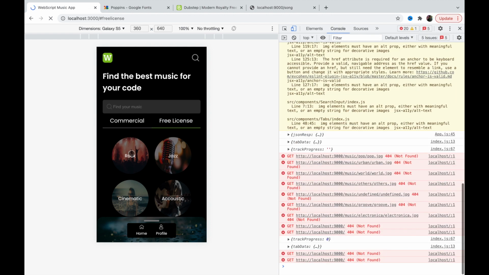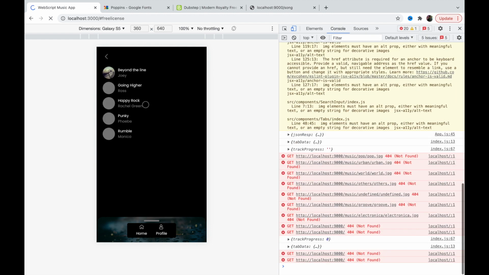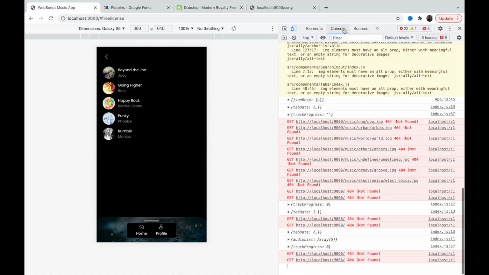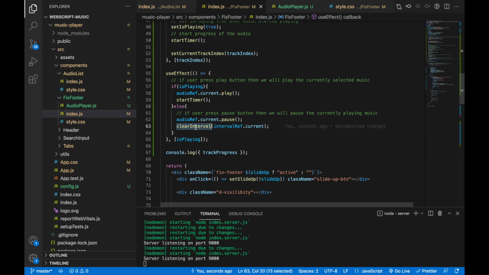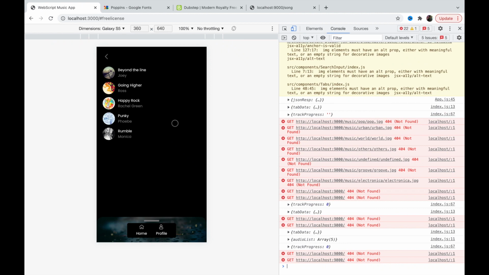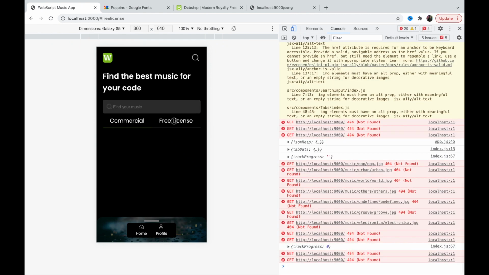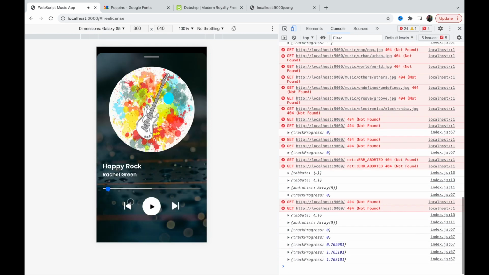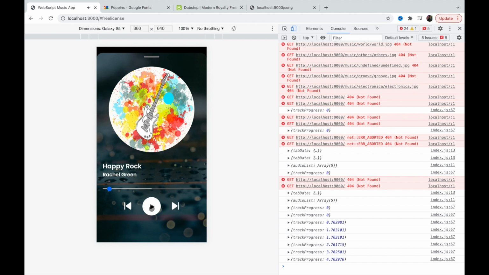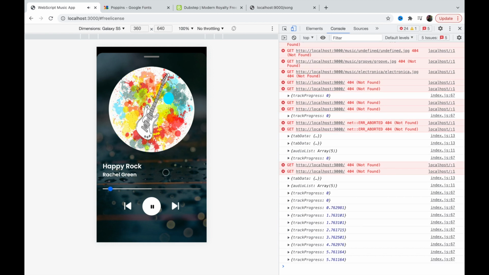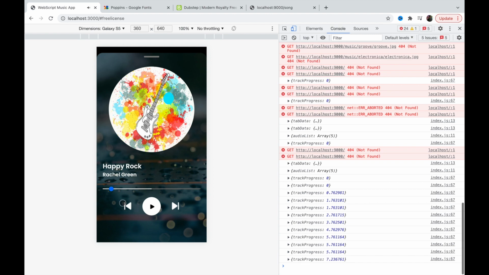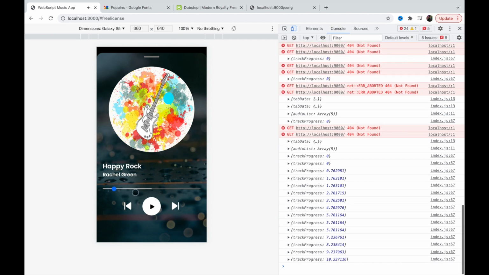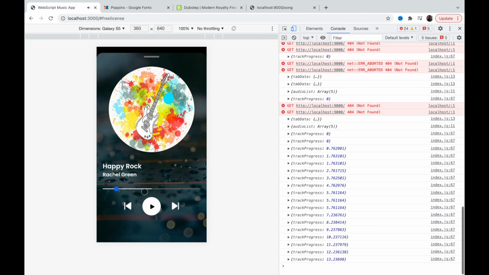License rock. Happy rock. Timer is running. Now we're going to pause it. Timer is also stopped. Play it. Our timer continues running. Okay, now we have to change the background color. So we will do that with the help of style. Let's pause this.